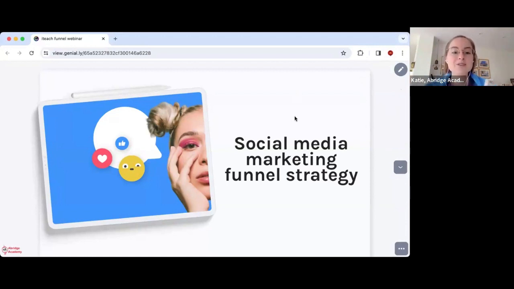There we go. Right. So today I'm going to be talking about the social media marketing funnel strategy. This is quite an overview, and it will apply to broadly any social media platform we talk about throughout this program. As I say, it's setting the scene as to how everything links together and giving you some ideas on what you want to think about as you go through.